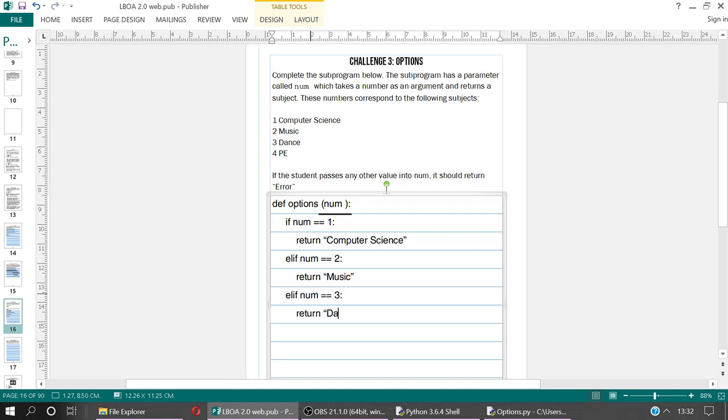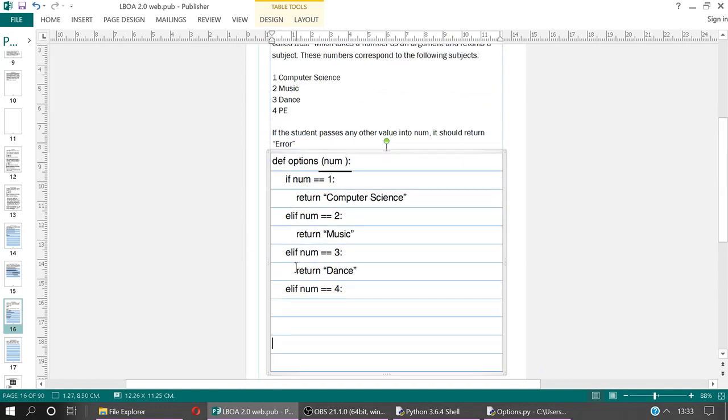We've got autocorrect there on the return. And then number 4, you might think, okay, why don't we just do else for? Well, the else needs to be for the error message if they enter anything other than 1, 2, 3, 4. So we get elif num double equals 4, and we're going to return PE. And then the else statement here is going to be return error.